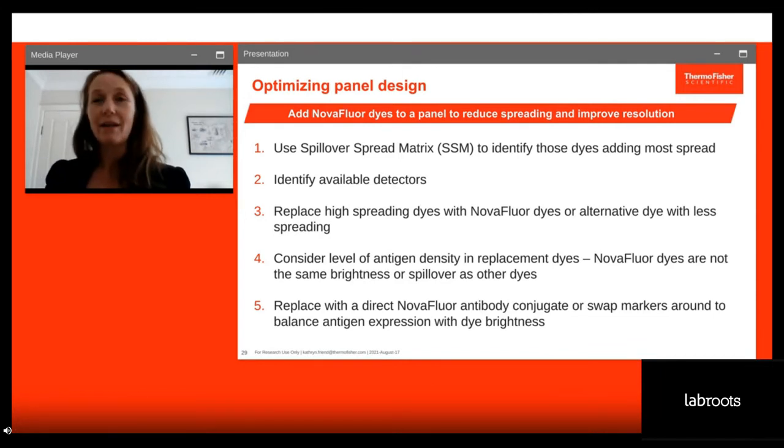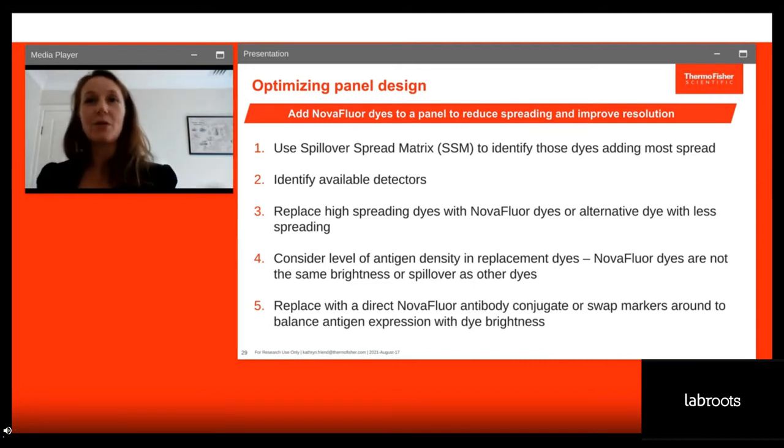But again, the caveat is that you want to consider quite carefully the level of antigen density in replacing these dyes. Not every dye is the same, and you need to consider this quite carefully. What you could do, though, is either replace it directly with the NovaFluor, or you can swap your markers around again to balance the antigen expression with dye brightness for these panel designs.